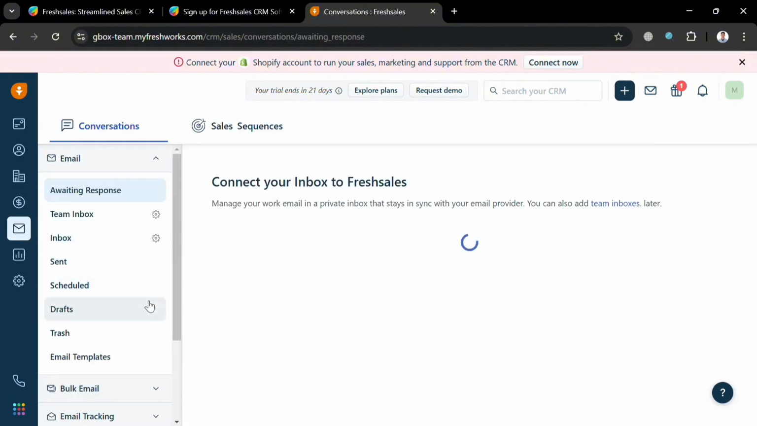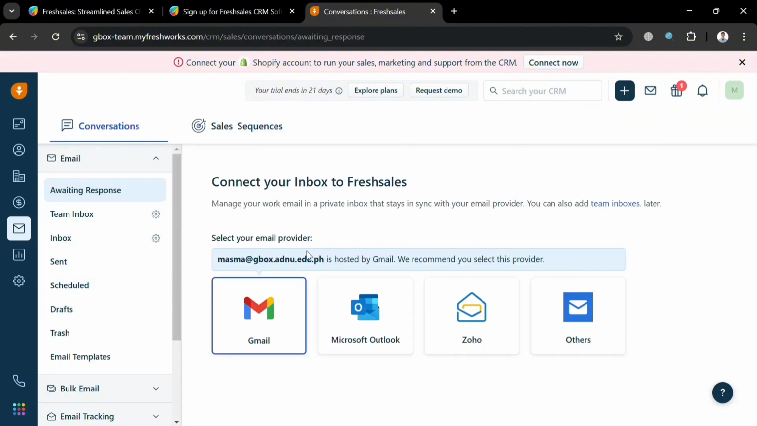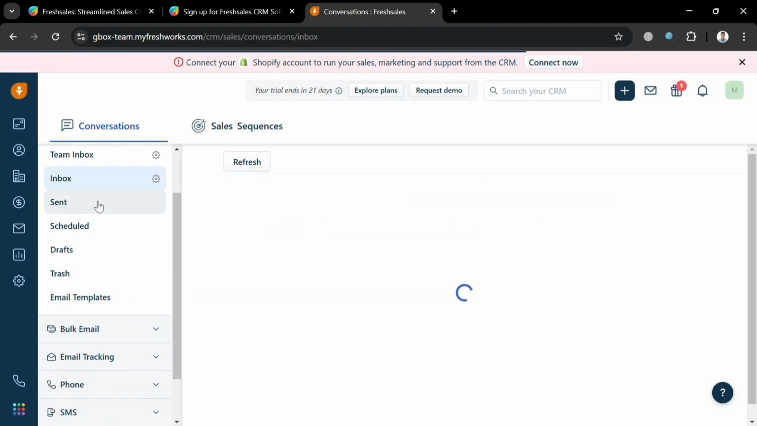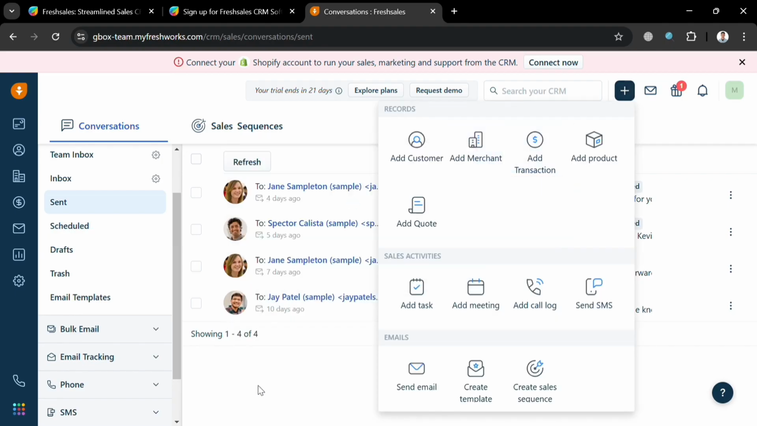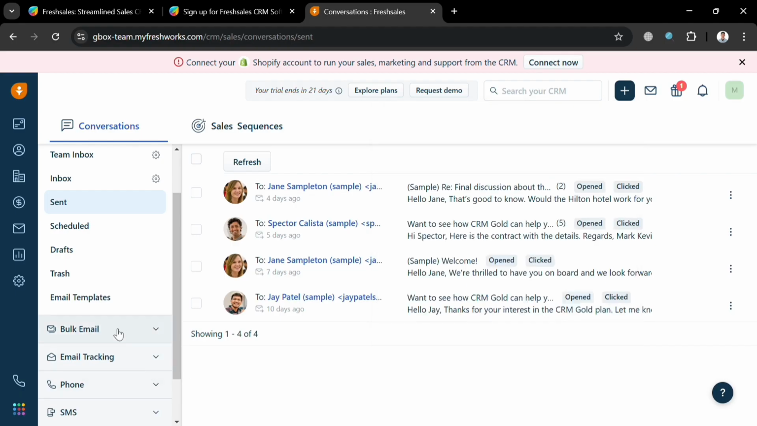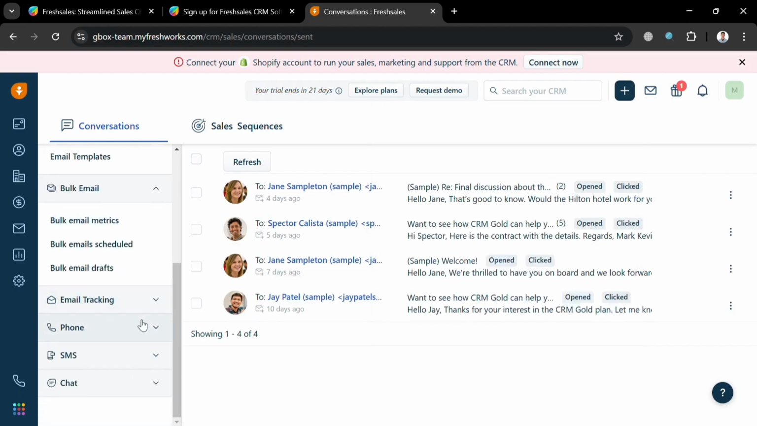But moving on to the left side panel, we can navigate here these conversations such as under email with here, awaiting response. But you could also connect your inbox such as your Gmail or even your Microsoft Outlook, Zoho, or others. And after that, you can navigate here all of your inboxes that have been sent, scheduled, drafts, and even trash and email templates in here. And by clicking the plus button on the top right corner, you could also see another kind of option to do so. We have here send email, create template, and create sales sequence, and any other kind of option to generate in here. You could also navigate the bulk email, email tracking, phone, SMS, and many more.